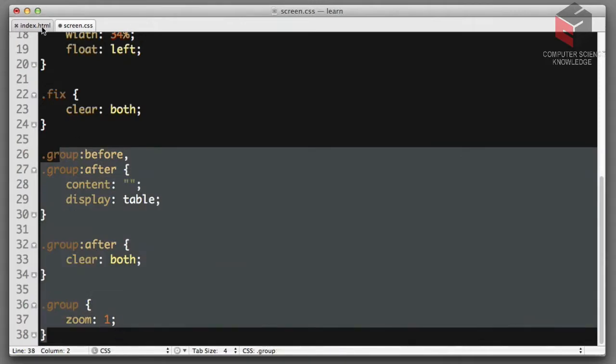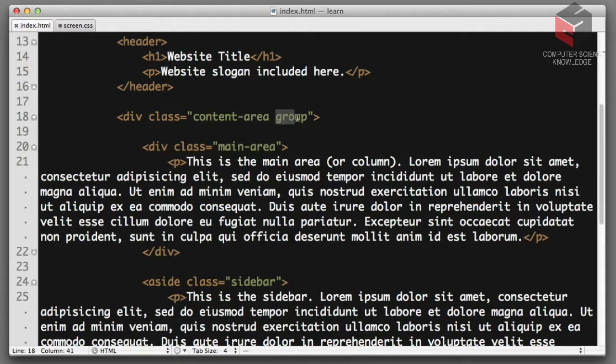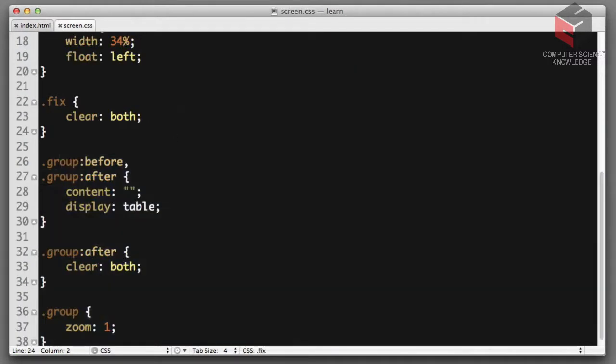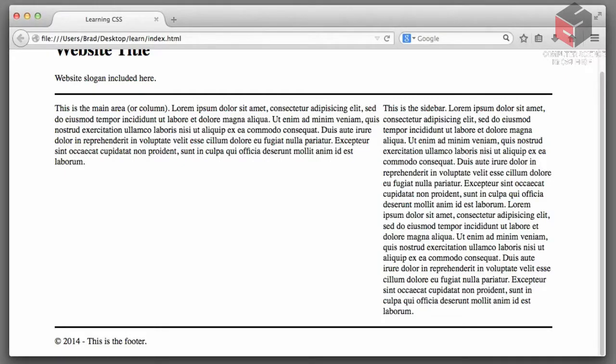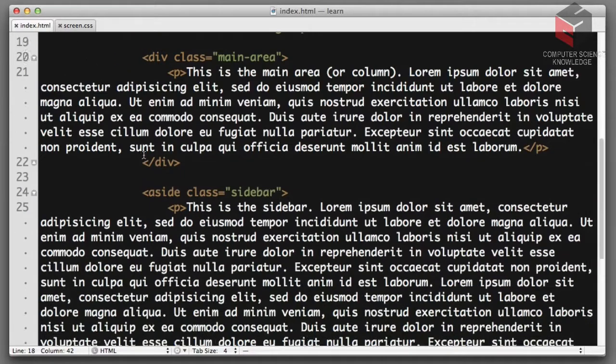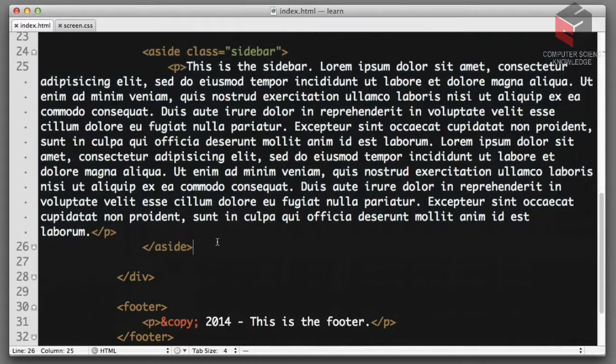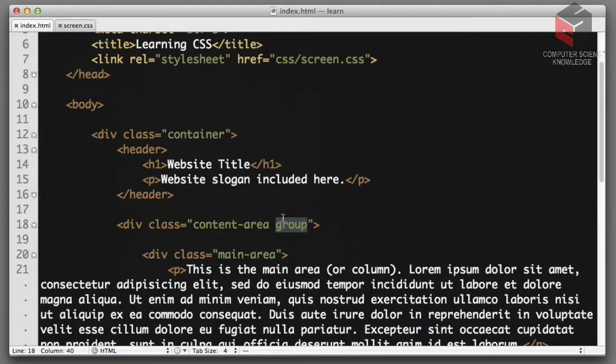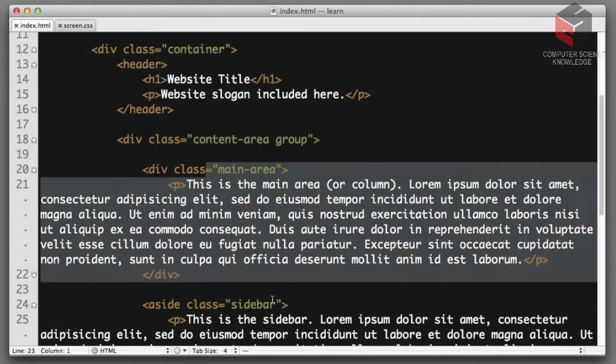Now that we have this in place, you can use the group class anywhere in your HTML. So if we save and refresh, you can see that even though we no longer have any sort of element beneath the columns, because we added this group class, the parent element will automatically clear its floated children.